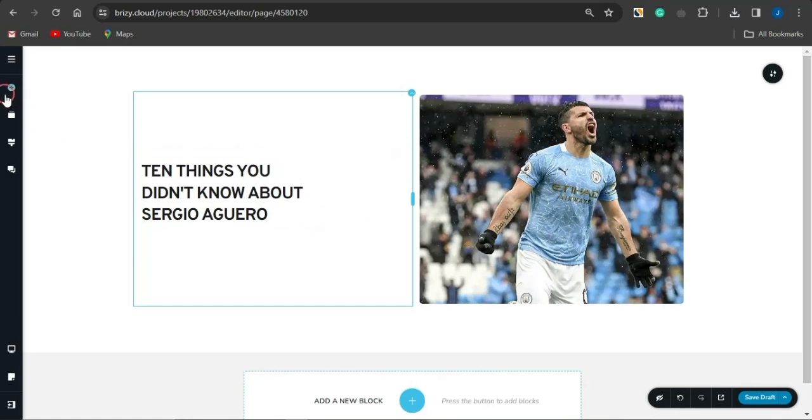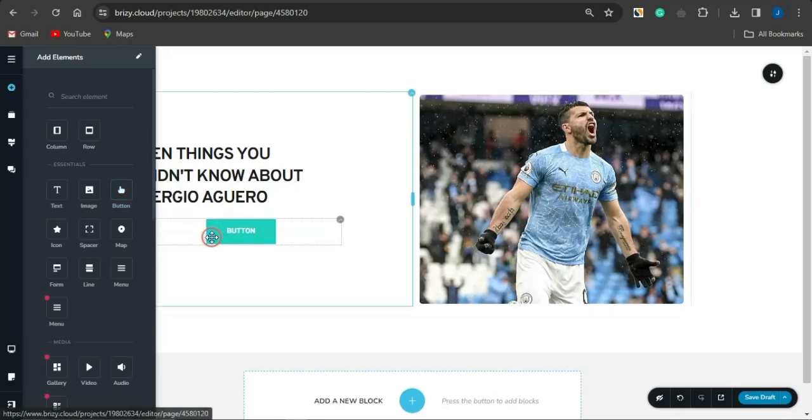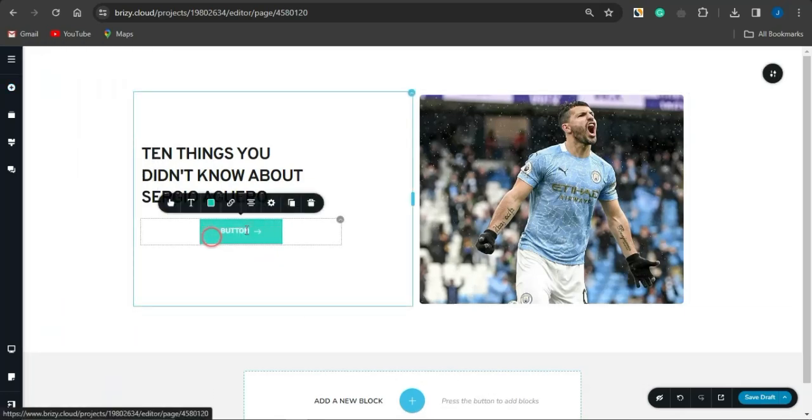So if I delete this, I'm going to click on this plus icon, click on button, and drag and drop this right here. Once I've added my button right here, I'm just going to edit the button text.